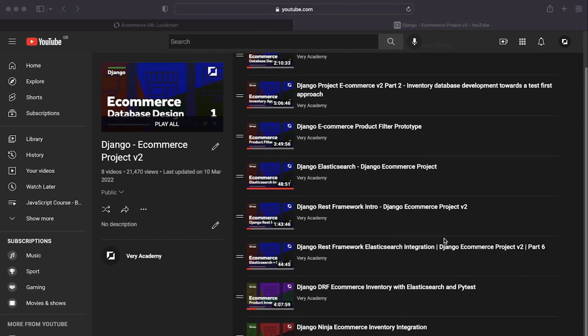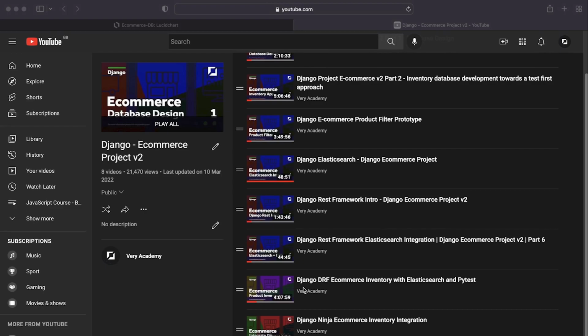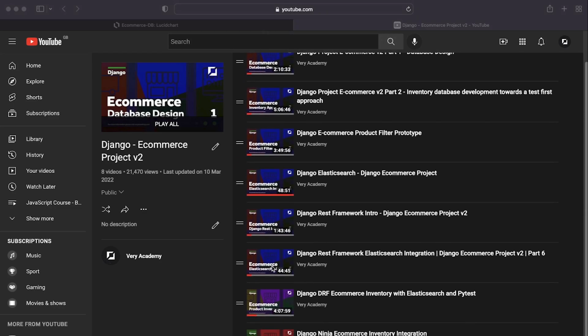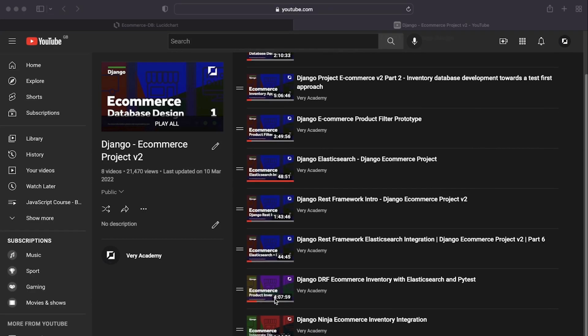I did summarize. So the tutorial here, Django DRF e-commerce inventory with Elasticsearch and PyTest, was literally a kind of summary tutorial of all these other tutorials that I've completed so far. So if you do want to start from the start, then by all means start from this tutorial here, the Django DRF e-commerce inventory with Elasticsearch and PyTest.